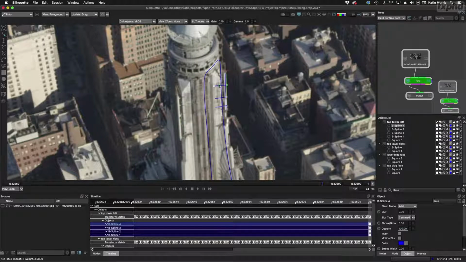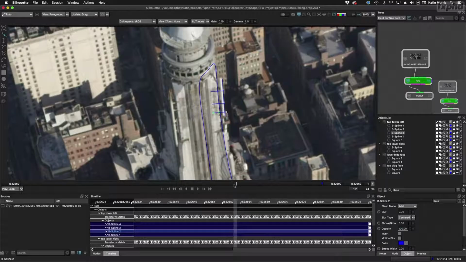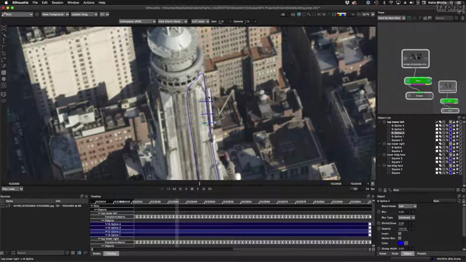And I'm not going to assign a width to my open shapes yet, because I want to do the articulation first, because I can see it a little bit better if I don't have the width assigned. Okay, so let's see how this plays through. So it's following, and I'm just going to make a couple keyframes here.